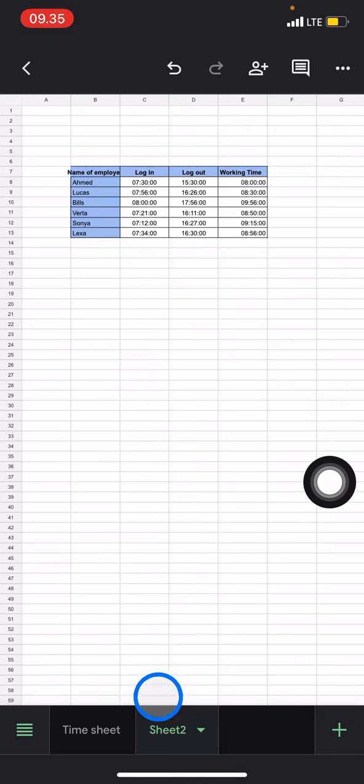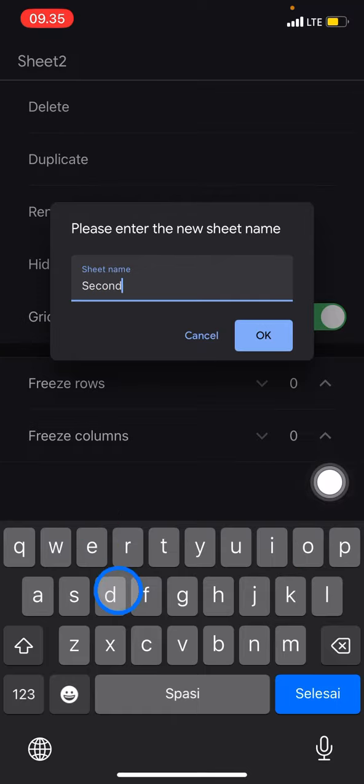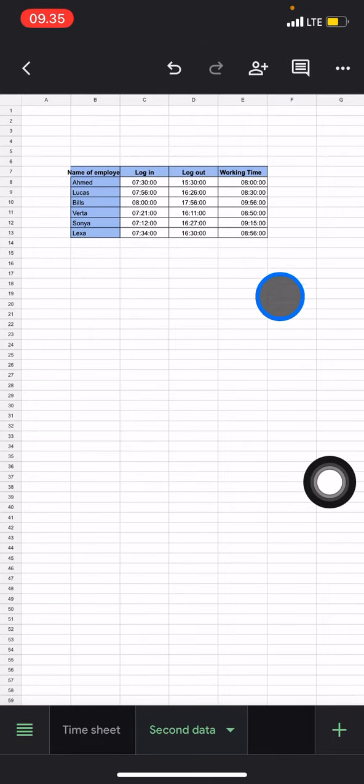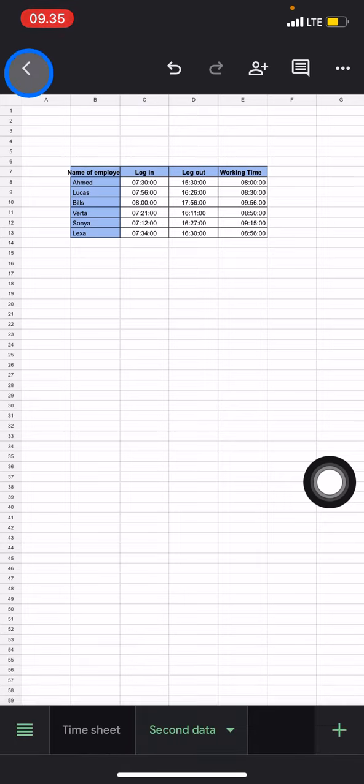If you want to rename this, you just need to tap the sheet's menu, and after that tap rename and start to rename your sheet. For example, second data, and after that you just need to tap OK, and you are done. You already created the second data or second sheet in your document. So that's how to create sheets in documents on an iPhone.